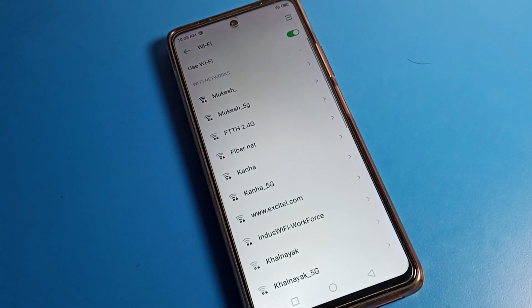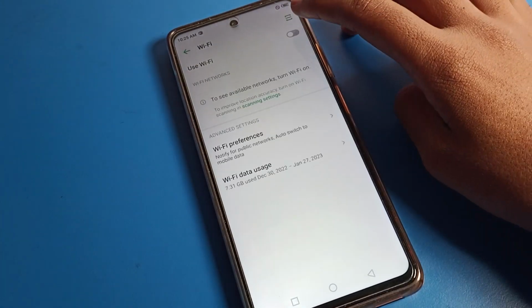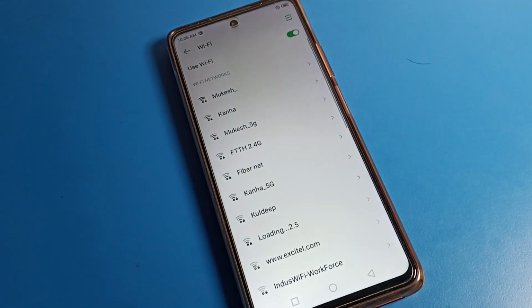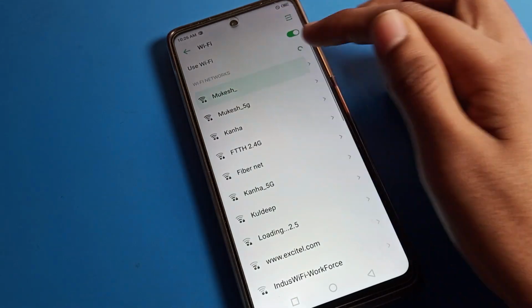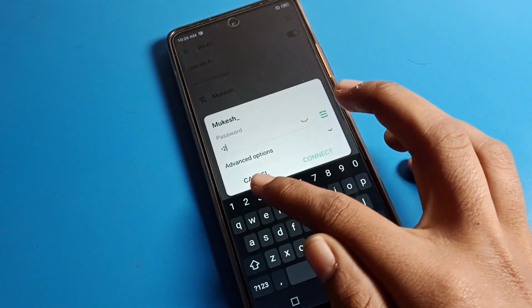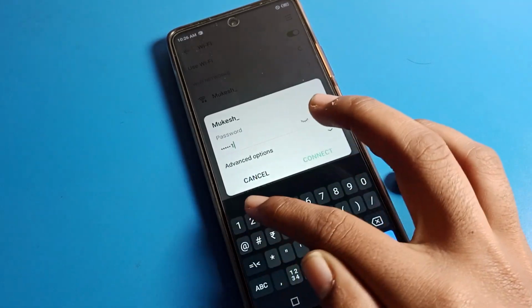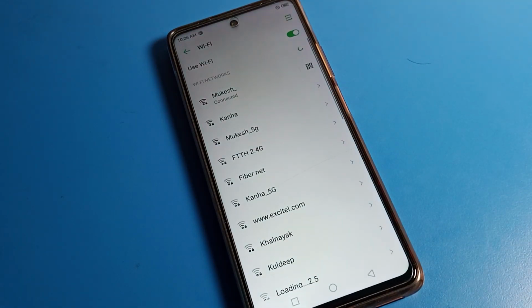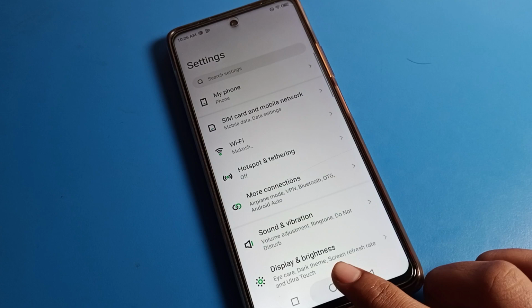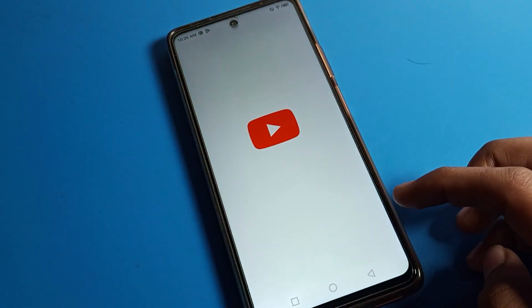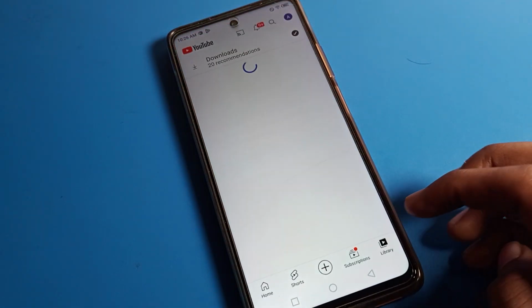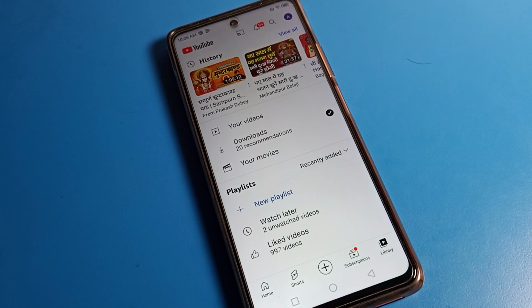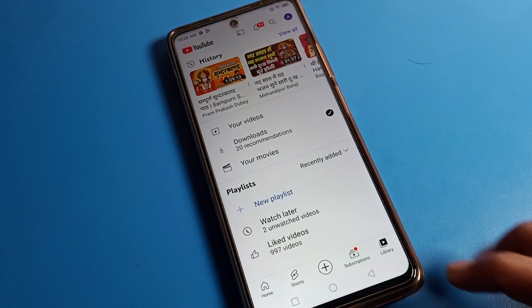As you can see, all networks are forgotten automatically, so you cannot use them. If you want to use a network again, you will have to select the network and enter your Wi-Fi password. I will enter my Wi-Fi password and tap the connect option to connect. So the Wi-Fi settings are reset, and we can easily connect to a network and use this Wi-Fi network. I hope you have understood how to reset Wi-Fi settings on an Infinix phone.